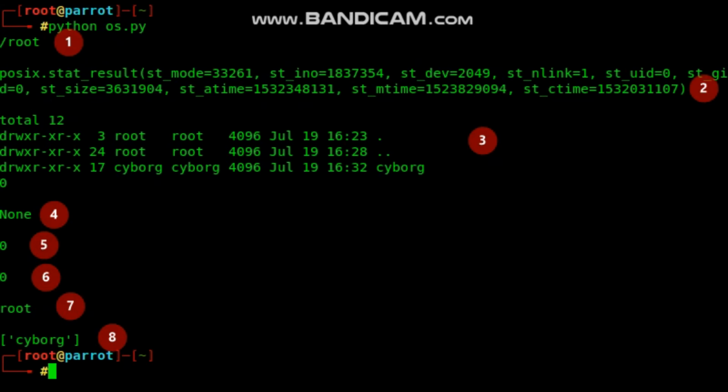Output 5 displays the UID. As I am working as the root user, for the root user the UID is equal to 0.